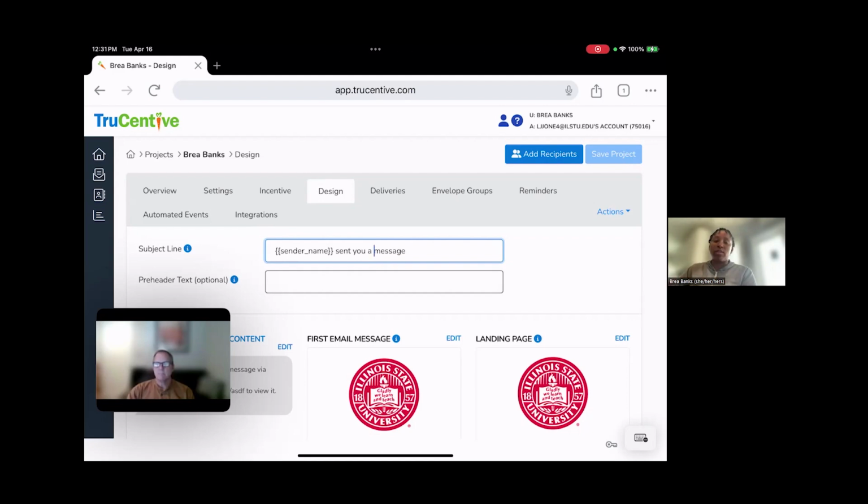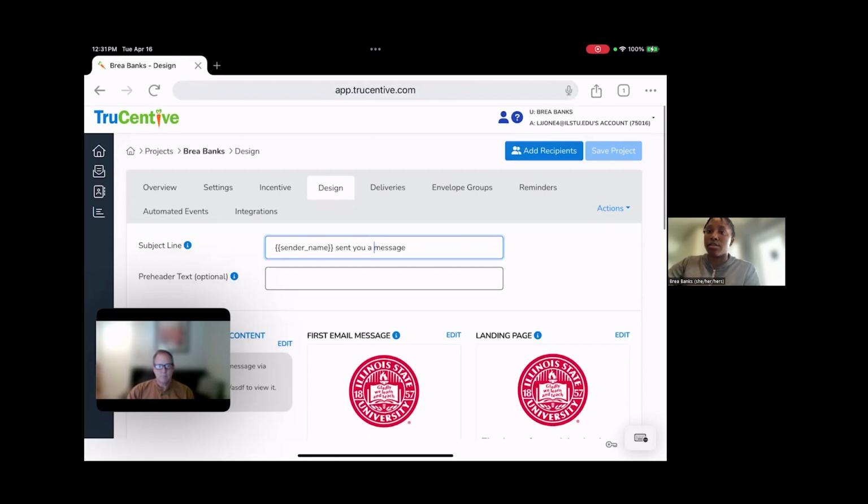And then when they go to put their email address in later, remember, you will get an email from Trucentive that has access to your gift card. So that's one thing I think that people might consider doing.